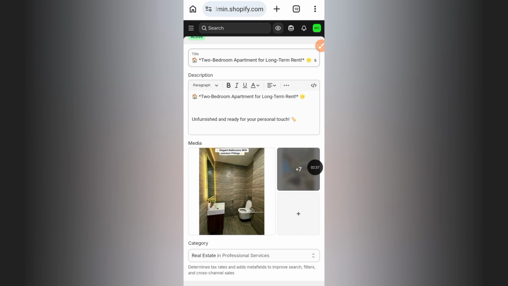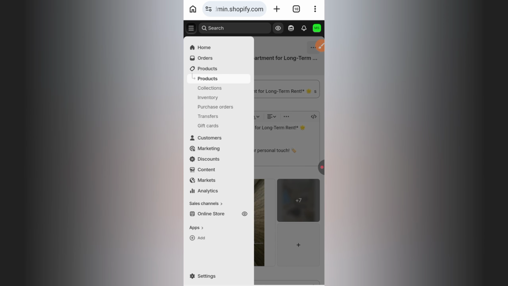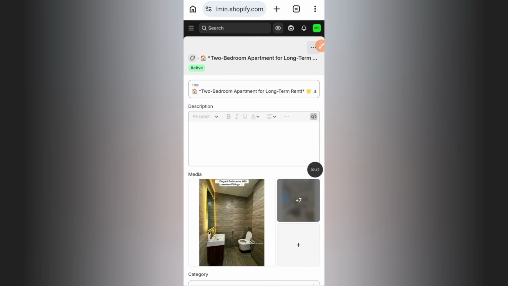manually. Finally, if your phone is very old and doesn't support the latest app version, you can still manage your store using the Shopify website in your mobile browser. And that's it. These methods should help you fix the Shopify app compatibility problem on Android.